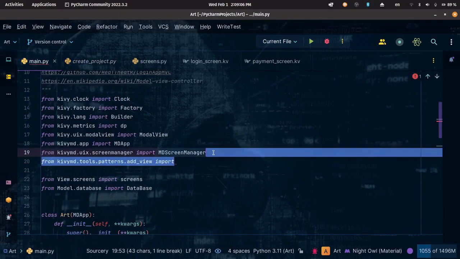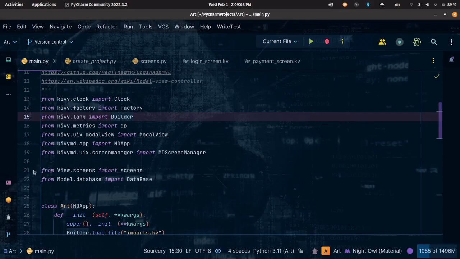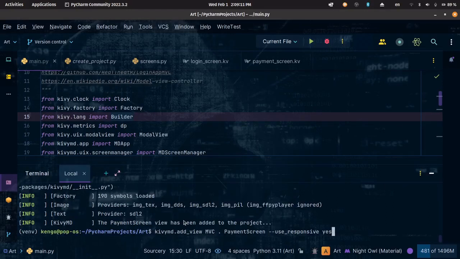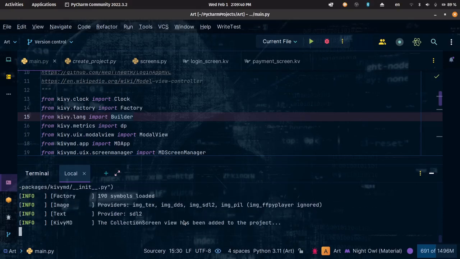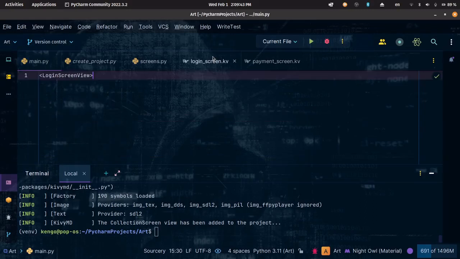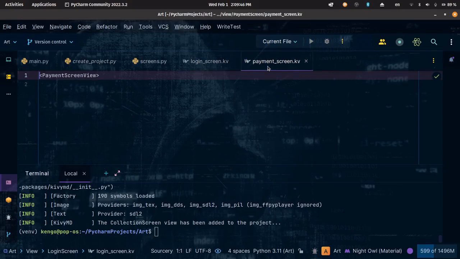I'm going to remove this one right now, and then I'm going to open my terminal. Since we have created a payment screen, let's just create a collection screen, something like that, or cart. We haven't created a cart screen. Yeah, your cart. Oh, no, my collection screen. And let's see, fingers crossed, let's see if it added. Oh, it still did add.